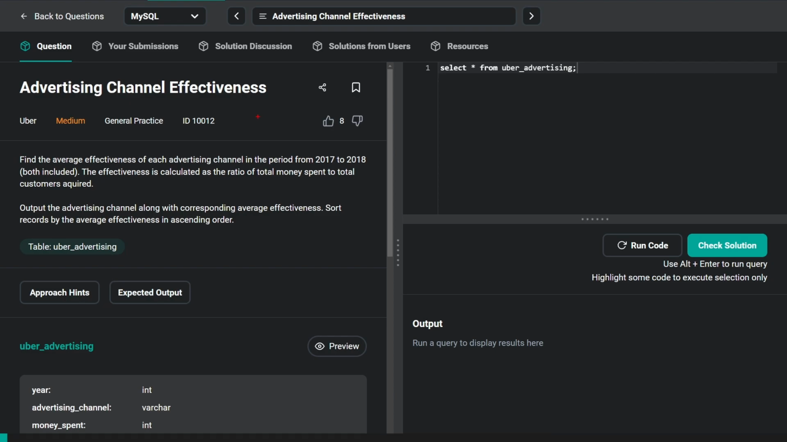And problem number 5, guys, the last one for today: find the average effectiveness of each advertising channel in this period right here. The effectiveness is calculated as the ratio of total money spent to total customers acquired. So the money spent, we have to find that one out and then divide by customers acquired. We need 2 numbers, and then we have to output the channel along with the average effectiveness. And lastly, we have to sort by average effectiveness in ascending order. So let's get started here.